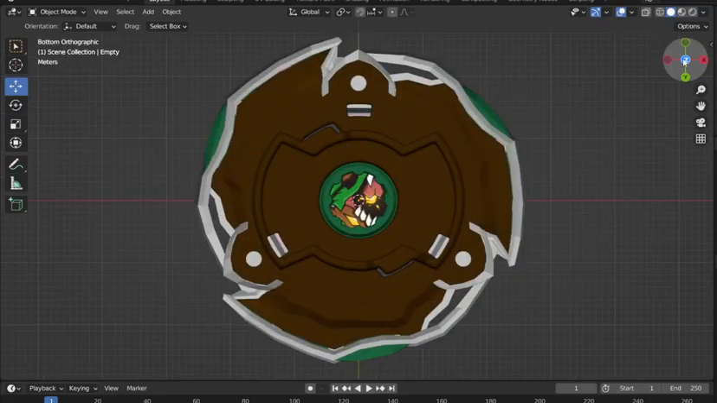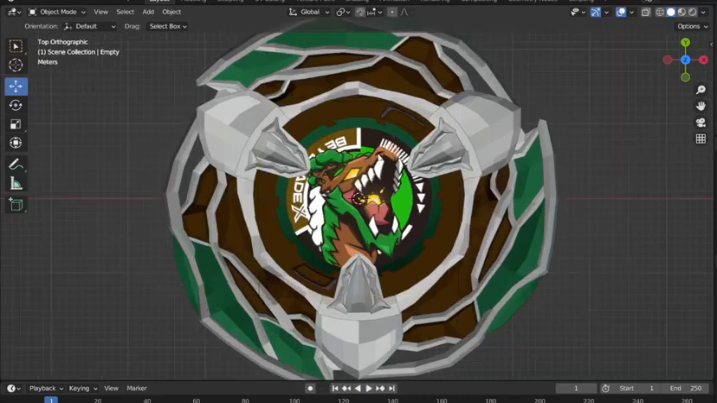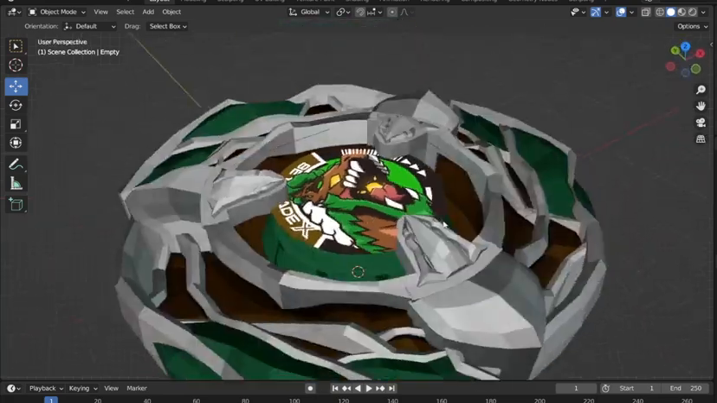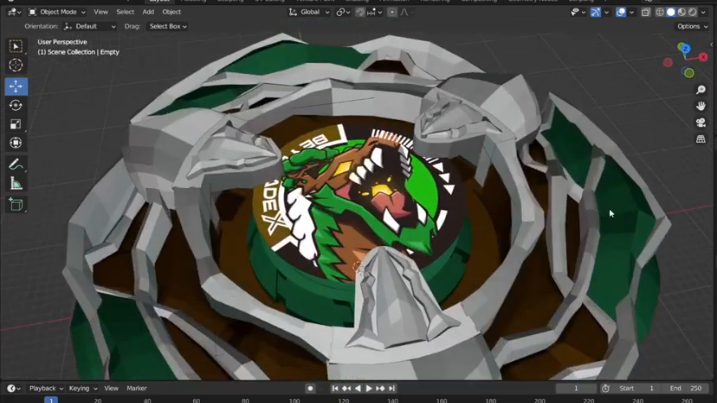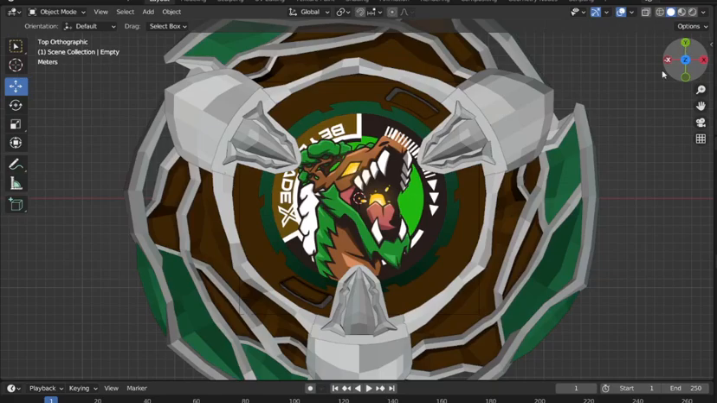For the motif, we have a tree sort of dragon, which might resemble Yggdrasil from Burst. And we have this nice branch-like, or root-like, pattern on the metal part right here, as well as some nice brown and green to resemble a tree right here.